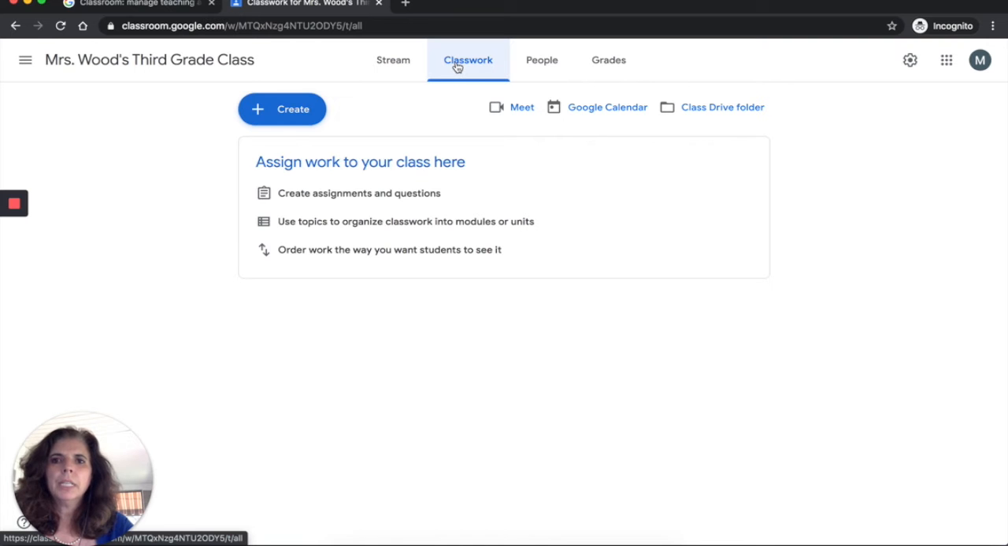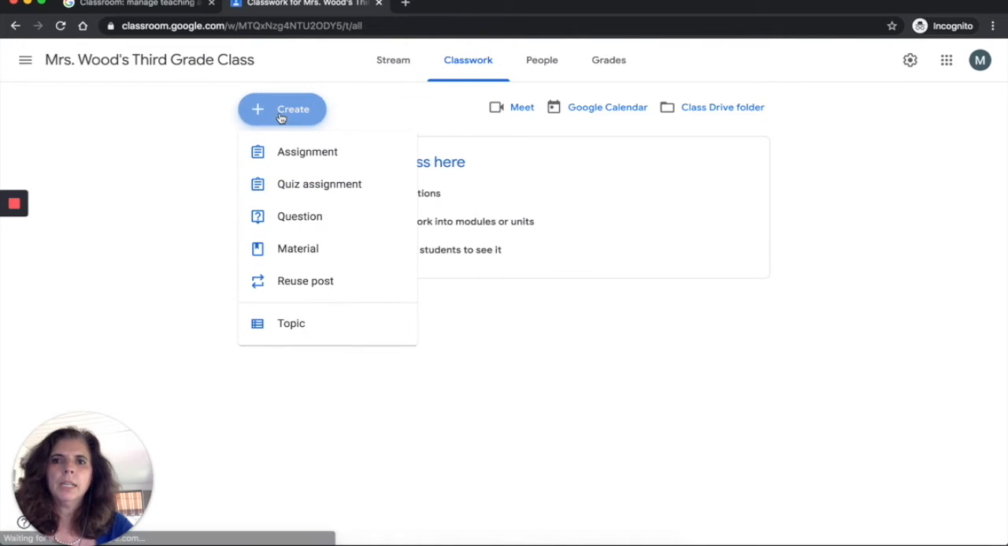The Classwork tab allows you to make assignments and add information. Once you click on Classwork, we begin by clicking the plus sign. We're going to talk about some best practices as we go through these options. The easiest option to add is a material.